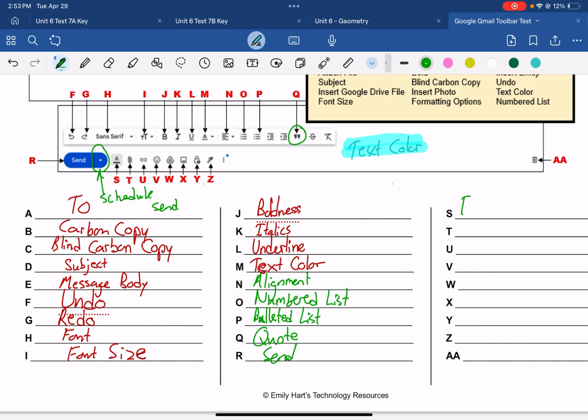That is formatting options. So you're going to format your text a little bit. That's what that's for. Formatting options. T is attach a file or link. It's usually like maybe the link button, but that's going to be attach a file for us. U is going to be link, excuse me. Attach file for T. U is link, insert link.